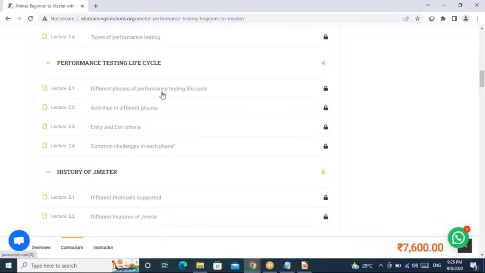What is the history of JMeter? What are the different protocols supported by JMeter? A protocol is nothing but the communication methodology between the client and server. From an application architecture point of view, we have a client and a server. The request goes from the client to the server. The response comes back from the server to the client. The method of communication is nothing but the protocol.